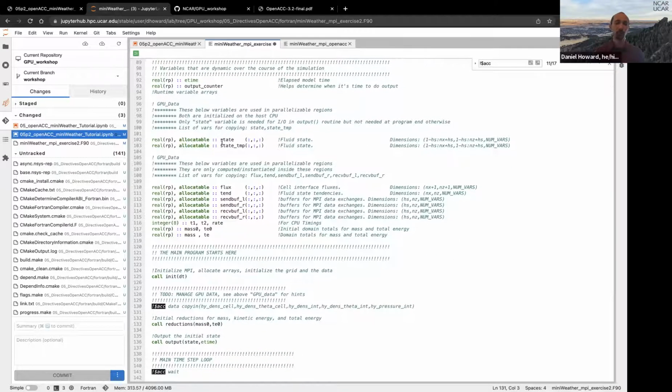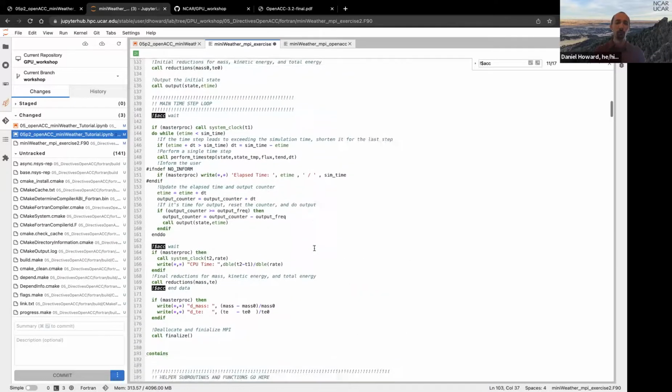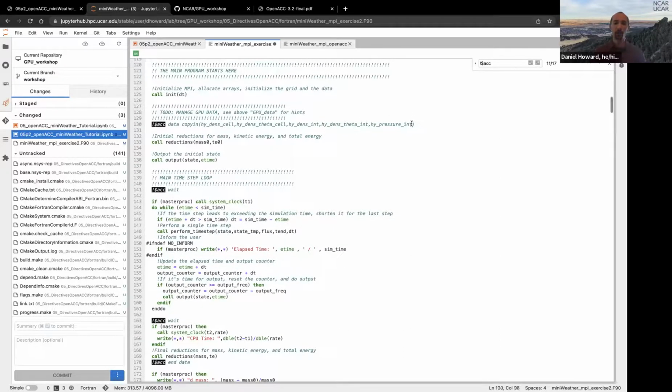So the next ones we need to look at are the state and state temp variables. These are used in parallelizable regions, like the previous ones we just did. And then both are initialized on the CPU as before. So then they need to be copied into the GPU after being initialized. But then only the state variable is needed for IO output. The state temp variable is not needed for output or passing back to the CPU at any time for execution. So in this case, the state temp variable would be needed as part of that copy in list.